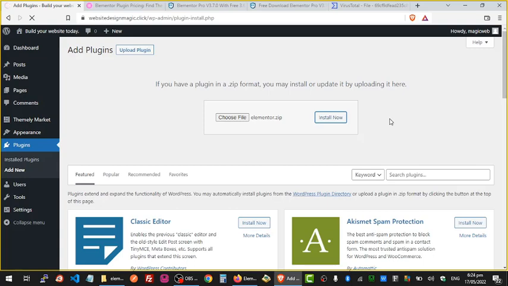Now, after Elementor has been installed, the next thing you want to do is to activate Elementor. And then after you have activated Elementor, the next thing you want to do is install Elementor Pro and activate Elementor Pro. When you have that, you can start building out your website with Elementor. So I'm just going to wait for this to install and complete installation, and then we can move on.